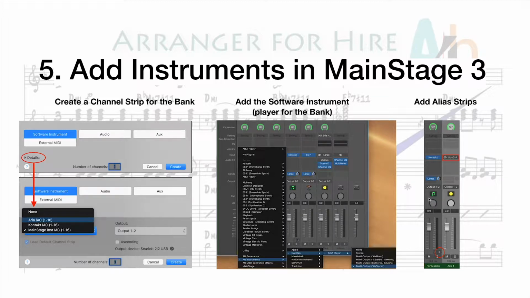But you need to now route audio for all of the other instruments in the player. The way to do that is create so-called alias strips by clicking this plus sign. You will only see the plus sign in a channel strip that is hosting a multi-instrument player. It recognizes that there's available outs. So you keep clicking this. If you have 16 additional instruments, then you would click this 15 times for each additional instrument.